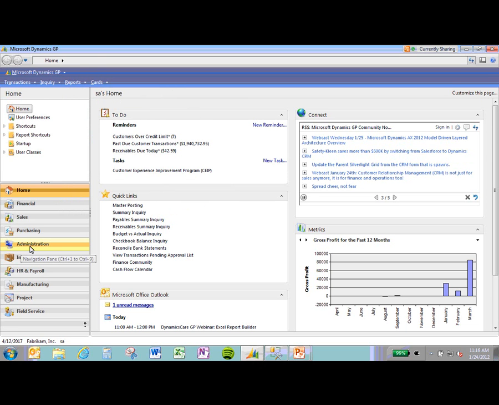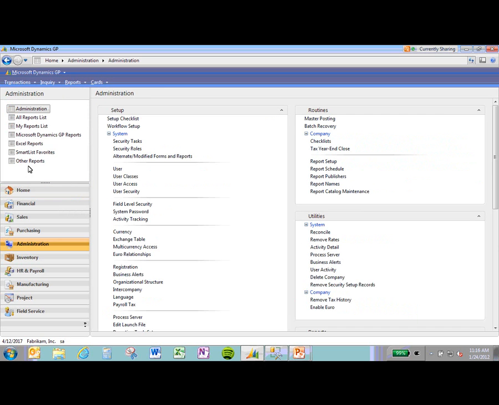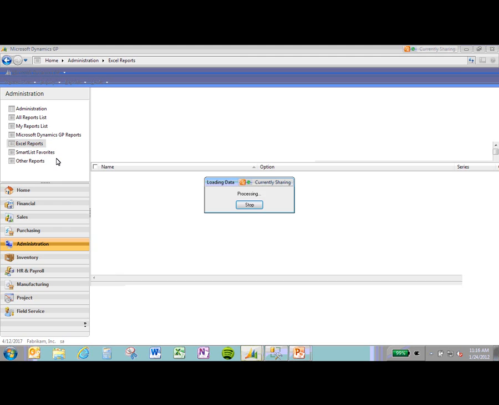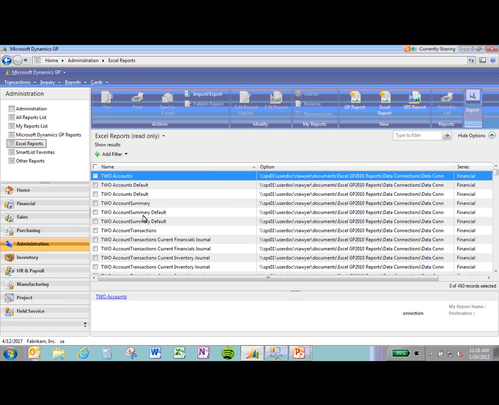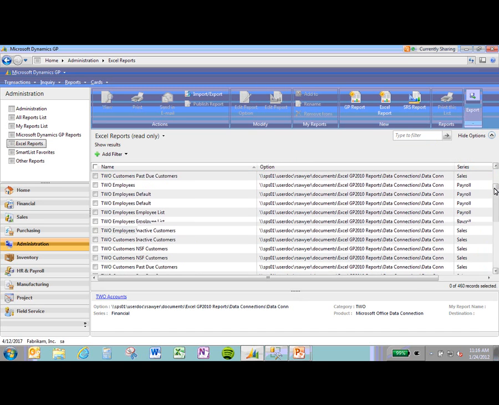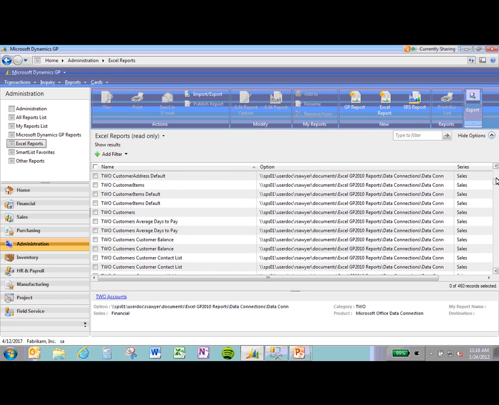And then there's also the Administration tab, if you click on Excel Reports, and this is if you've already deployed the Excel reports, you will see a lot of the reports, labeled by company, where you can gain access to them. And these are just out-of-the-box reports, nothing modified.